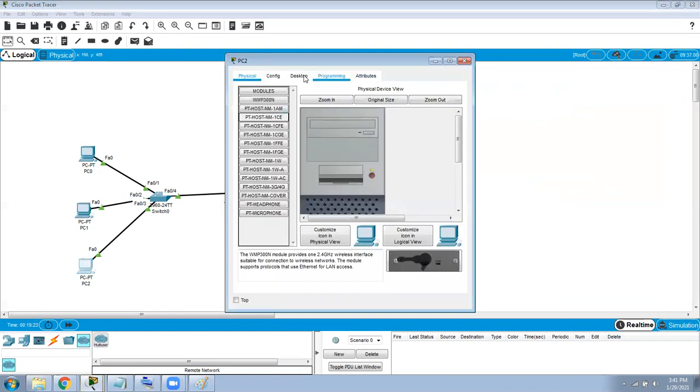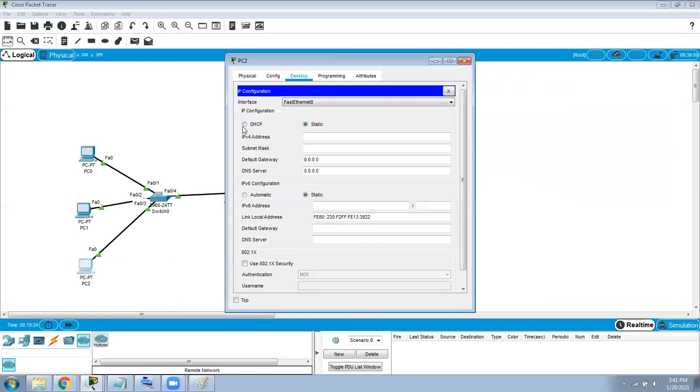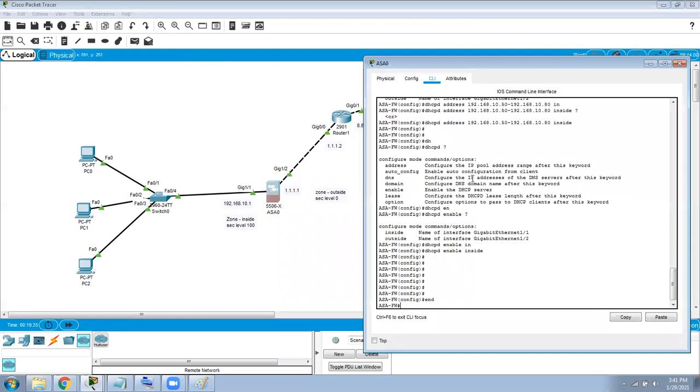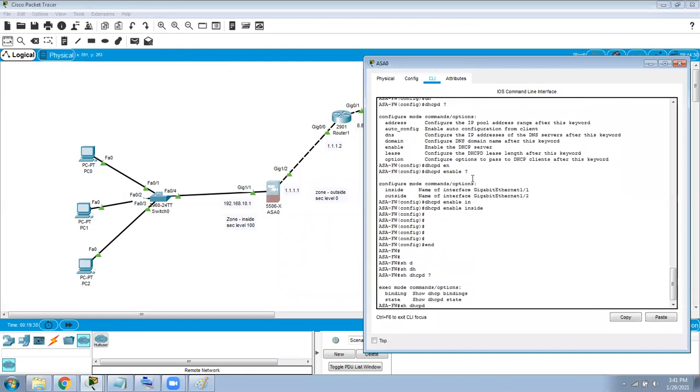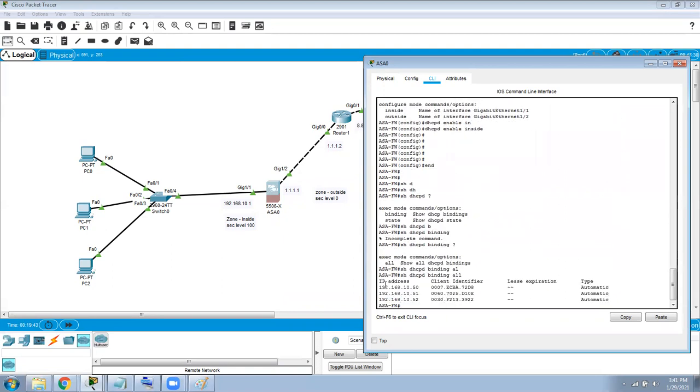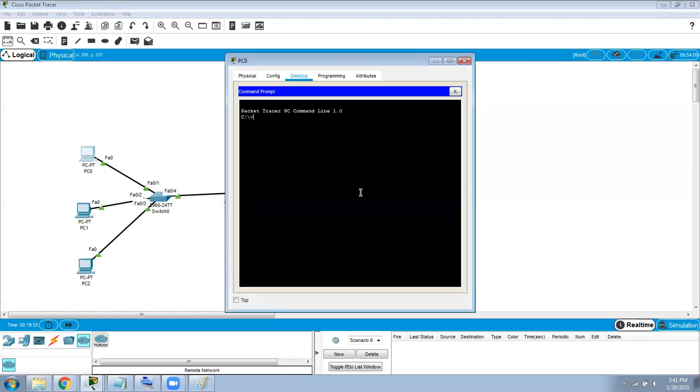Similarly, on the third machine, just say DHCP. 52. Can you see the firewall gave IP addresses in the sequence of 51, 52, 53? If I go to the firewall and see show dhcpd binding all, can you see the firewall knows that 51 I have given to this particular MAC address, and 52 is given to this. So the firewall gave the IP addresses, and from this machine I can reach the firewall. Ping 10.1.